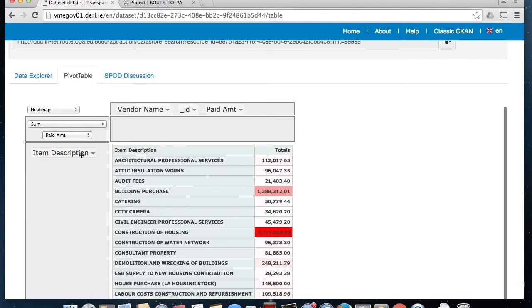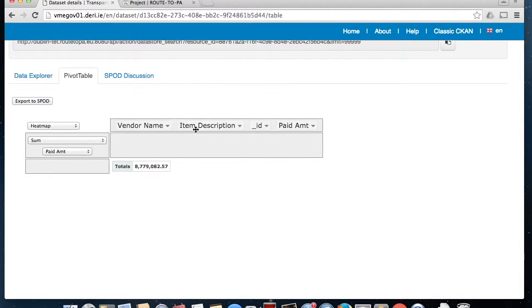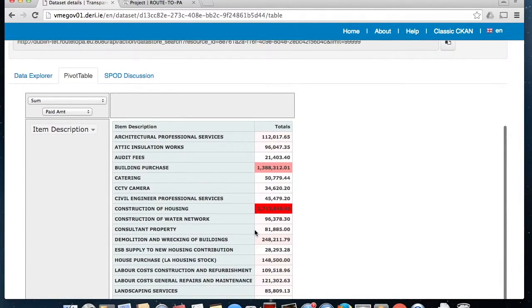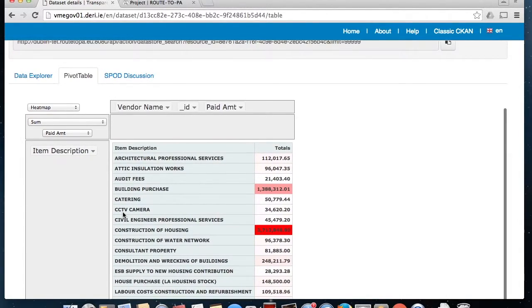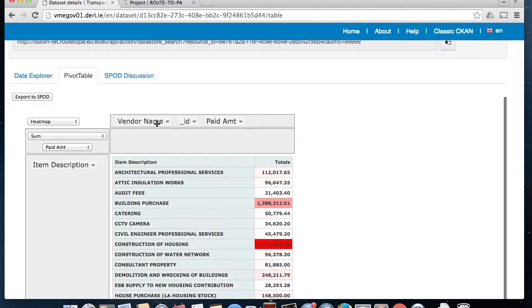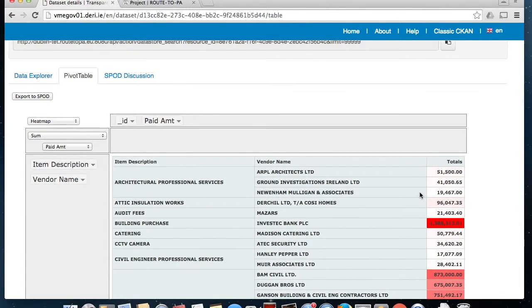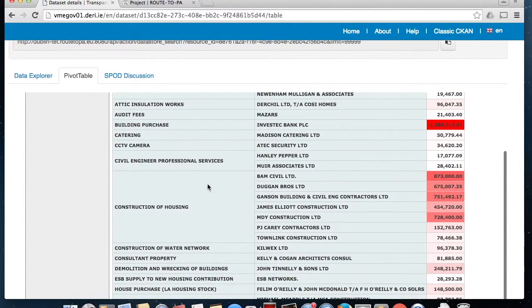So if we want to see this in a different format, if we want to get more creative about it, we can use, for example, item description, and we could look at what the highest item there is, and we'll see it is construction of housing, which is over 3 million in total, and that's quite a large amount of expenditure in relation to housing. So if we drag the vendor name into the spreadsheet as well, we can see, for example, by construction of housing, the individual vendors relating to construction of housing.